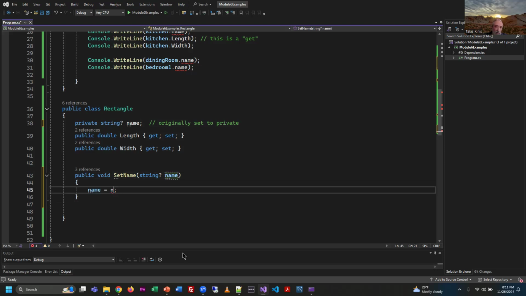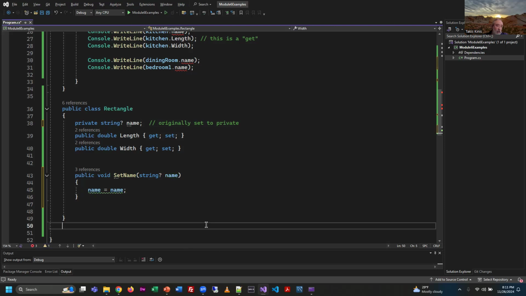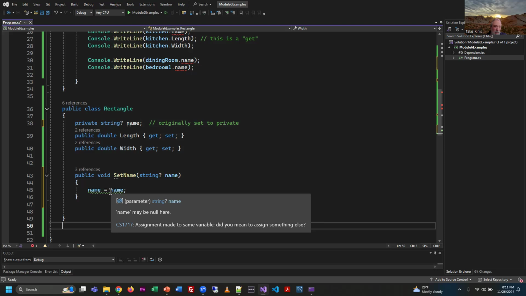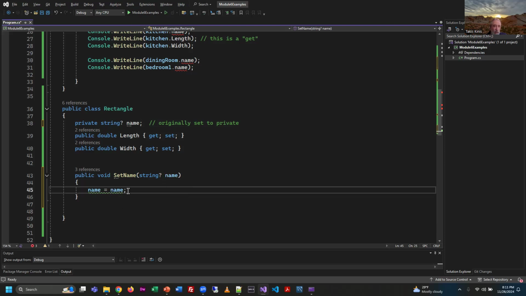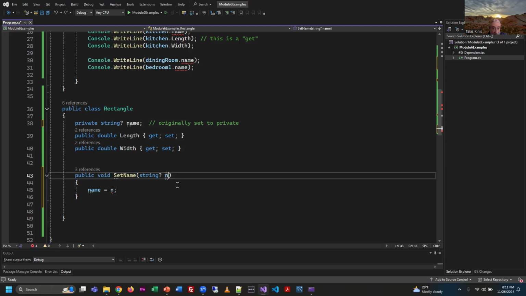And then notice what happens. Does it let us do it? Sure, it lets us do it. Notice it underlines green though, and it says name may be null here. Okay, that's not much of a warning. It's generally considered just a bad practice to do that. It's not that it's illegal.